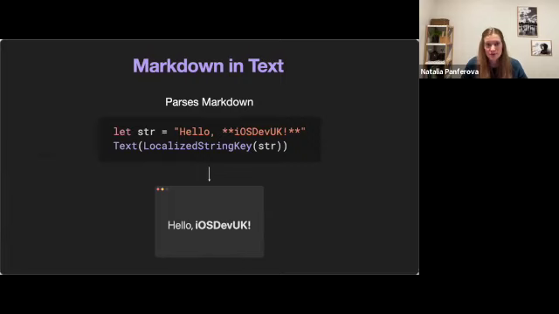Just the same as with localization, we can force SwiftUI to treat our string variable as a localized string key and parse Markdown by wrapping the string into the localized string key constructor. The result we see here is a styled text with bold font in place of the strong emphasis markers.